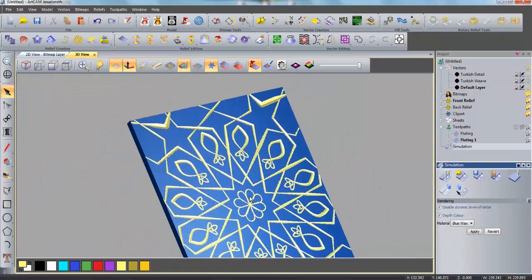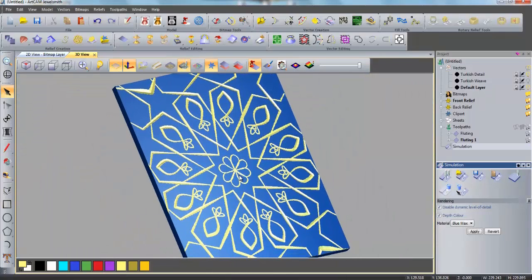You can see that it's created a decorative panel using a very simple toolpath. Again, I will leave you with some pictures of different designs that can be created using similar techniques.